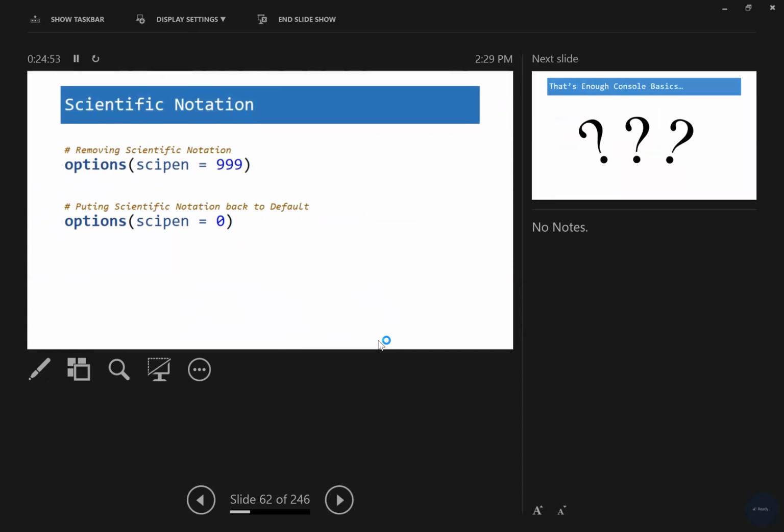Scientific notation. I've met people who hate scientific notation. I've met people who love scientific notation. You choose how you want your R to output. If you want it in scientific notation, that's the default. No worries. If you want to take that off, here's the code to do that. If you want to put it back in, there's the code to do that. I just want to make sure that you're seeing the code and the algorithms the way you want, because you're using them for your research for whatever reasons.